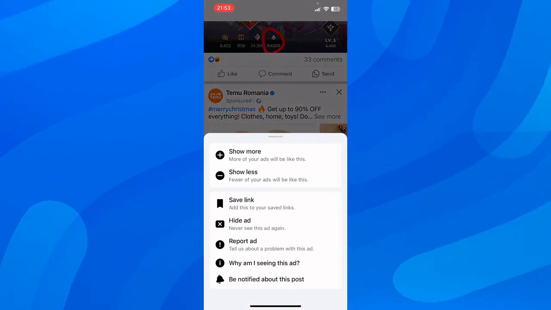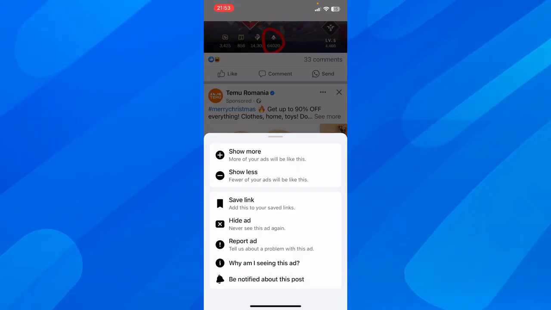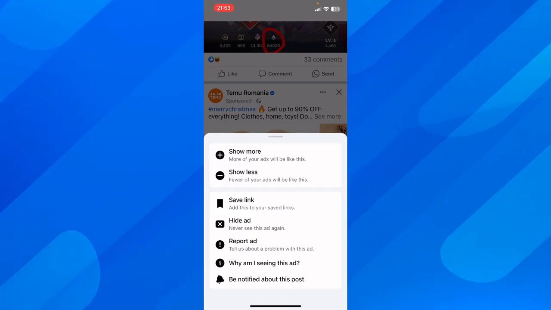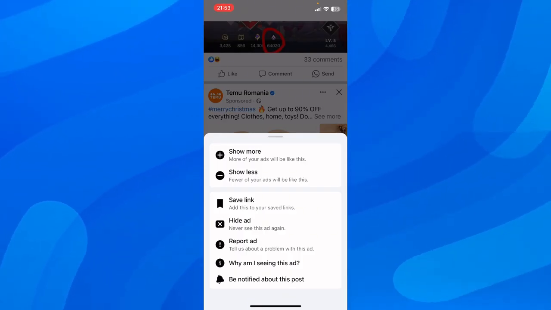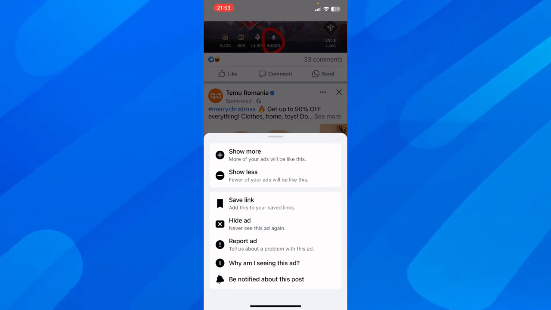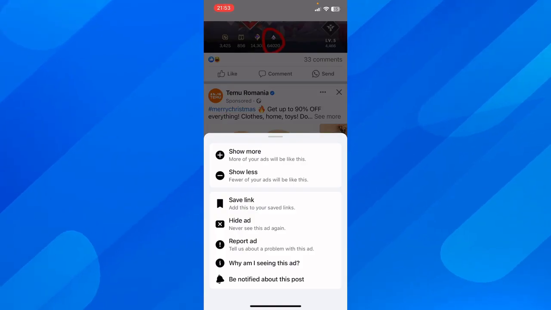So you can select show less, so you're going to see fewer of these ads, or you can simply hide this specific ad. So basically, if you select hide ad, you're not gonna see this ad anymore, so you'll have to simply tap on hide ad. But keep in mind that you're gonna still see other ads from this company.